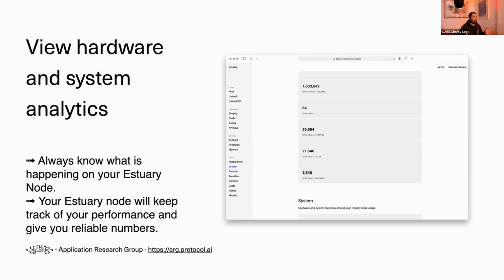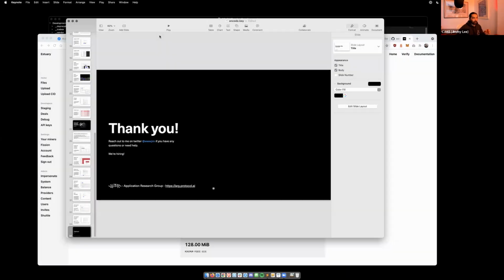And then we make our hardware and system analytics public. One thing that's really cool about this Estuary node is that we exposed the hardware that it's running on and all the data that has come through and all of our analytics. So when you're storing data for other people, you probably want to expose that information to your clients. And so we wanted to build that in first class. So here it is. And yeah, that's basically the rundown of Estuary.